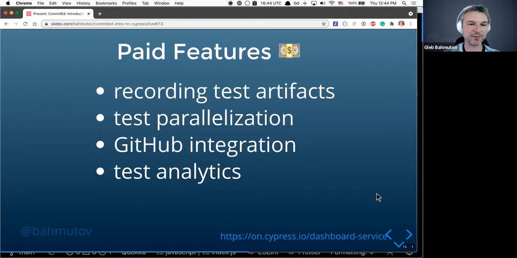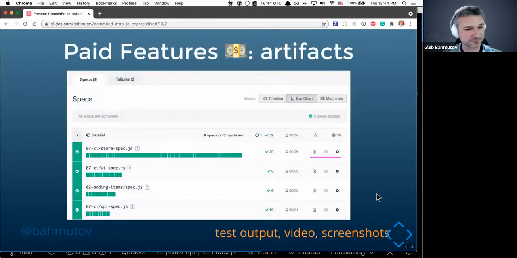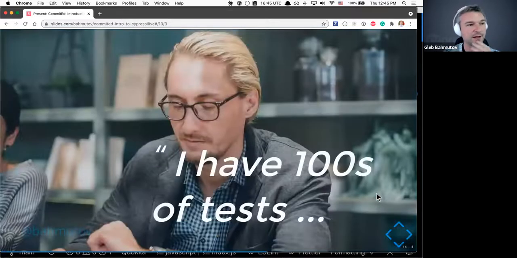So what we do as a paid feature makes sense for businesses, like recording test artifacts in one place, so you don't have to find the videos, right? GitHub integration and so on. So something like this, you have a project running locally, you set up the project to record, and then after every run, you'll get your screenshots and videos and test results all in one place. So you don't have to look at CI.